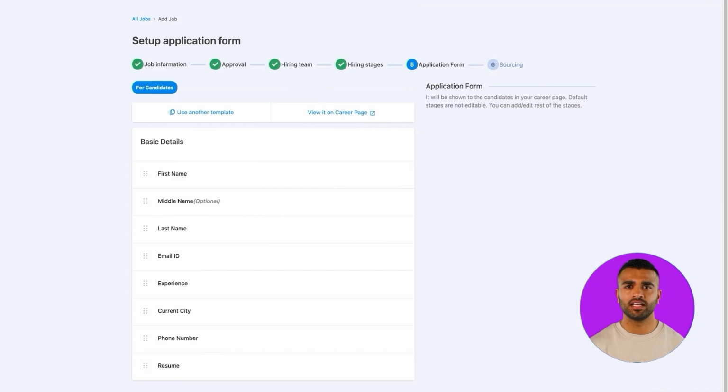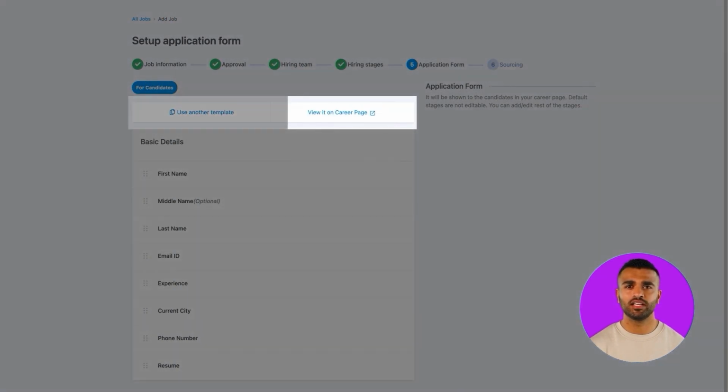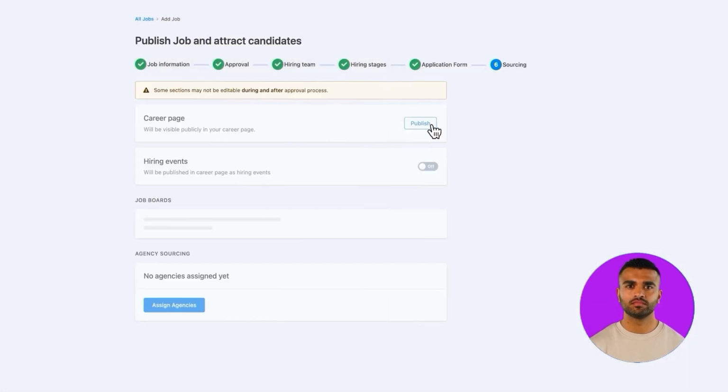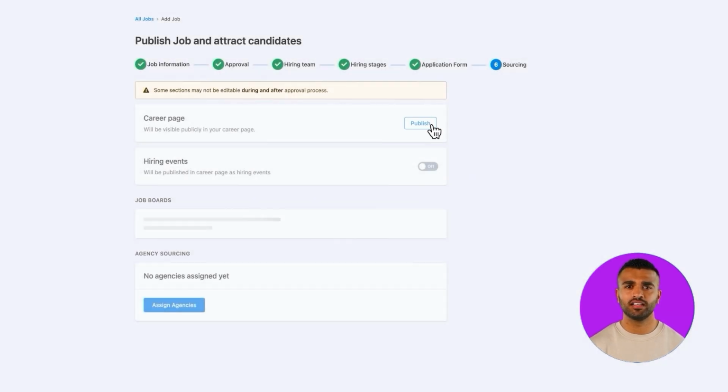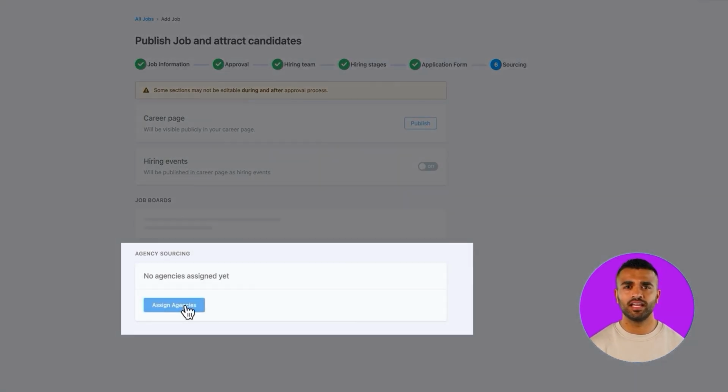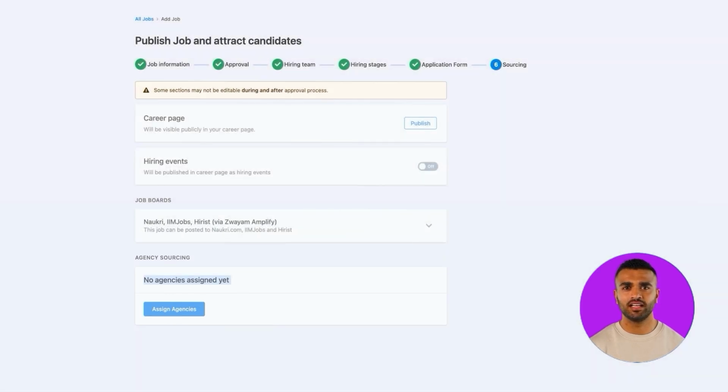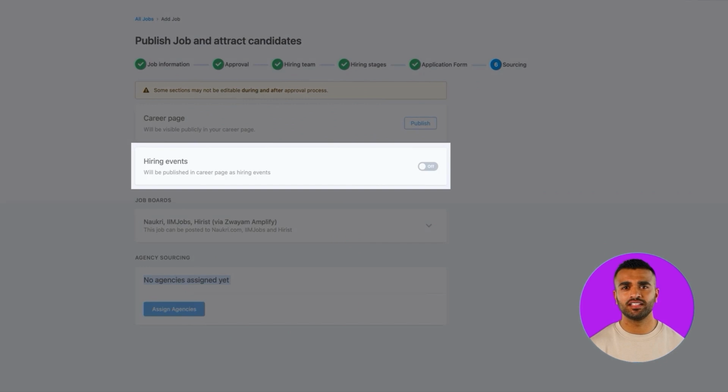To customize the application form, you can select another template or view the form on the career page. Additional questions can also be added to tailor the form to the role's specific needs. Once everything is configured, you're ready to publish the job to the career page. You can post immediately or schedule it for later. You can also enable agency sourcing and assign agencies to refer candidates. If you're promoting the role as a hiring event, toggle on hiring events.